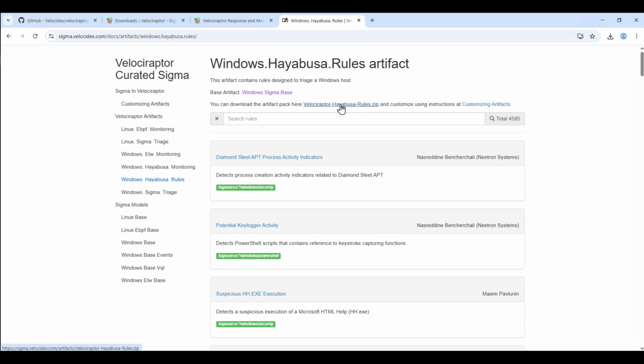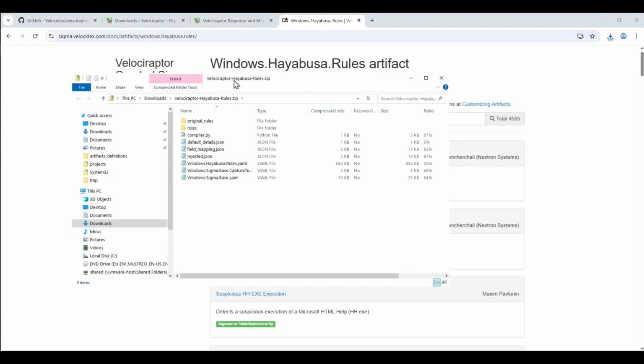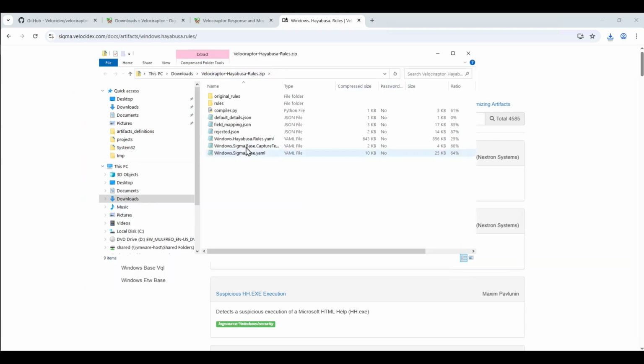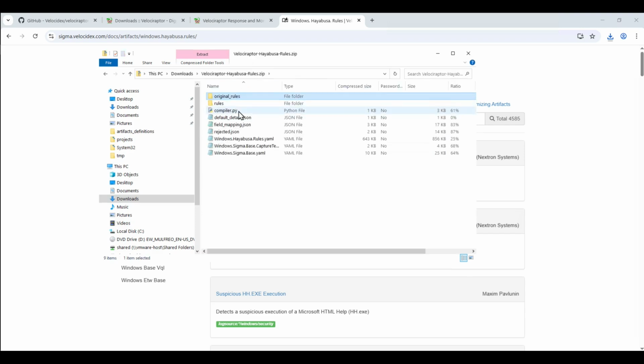it real quick. So this one downloads the zip file that contains all the parts that make up this curated artifact. Remember, there's 4,000 rules, right? It's quite large. And if we open it, it's a zip file, and we can see a number of things in here. We have the original rules. These are the original Sigma rules that are used to build this pack from.